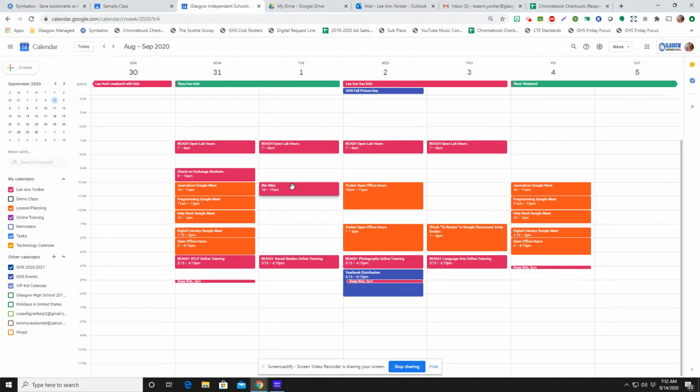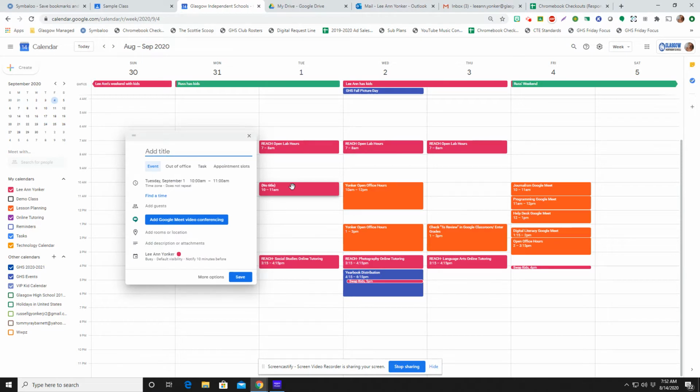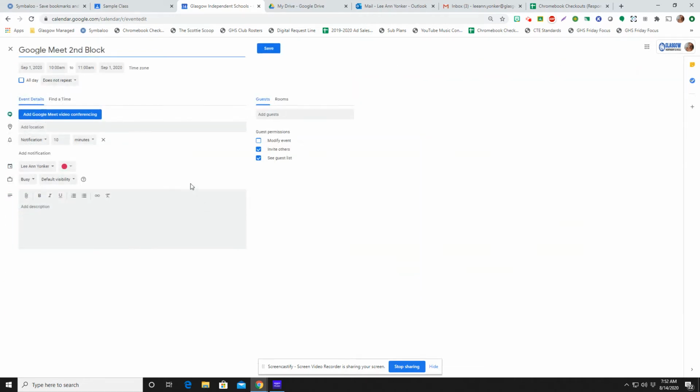So let's say, for example, I'm going to schedule a Google Meet for second block. I'm going to go to more options so I can do some more things. I am going to make sure that's on my lesson planning calendar. And then I'm just going to paste in that same link from Google Classroom.